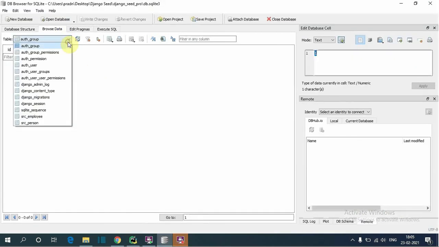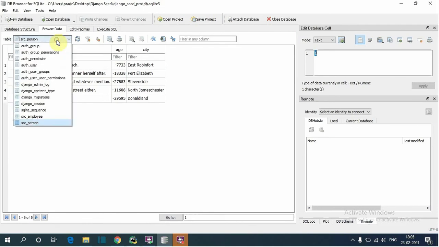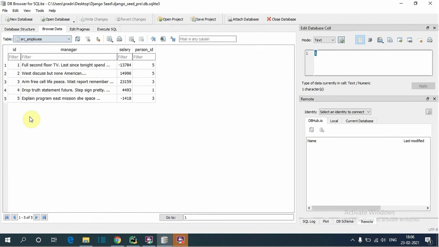So here I will select the tables from the src app. Here is the src person. It inserted this data. These are the 5 rows with the values for the id, the name, age, and the city. And in the src employee table, these 5 records are inserted, with the values for the id, manager, salary, and the person id. These are the person ids.